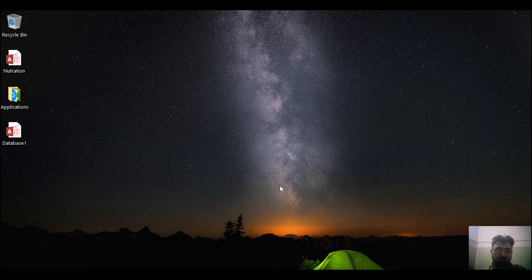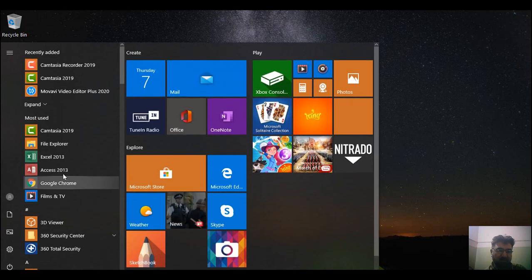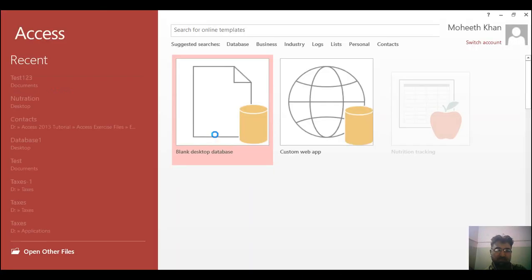Okay, so now that you know how to open Microsoft Access 2013 from different locations, you can make your own database. For example, let us open Microsoft Access 2013 again.